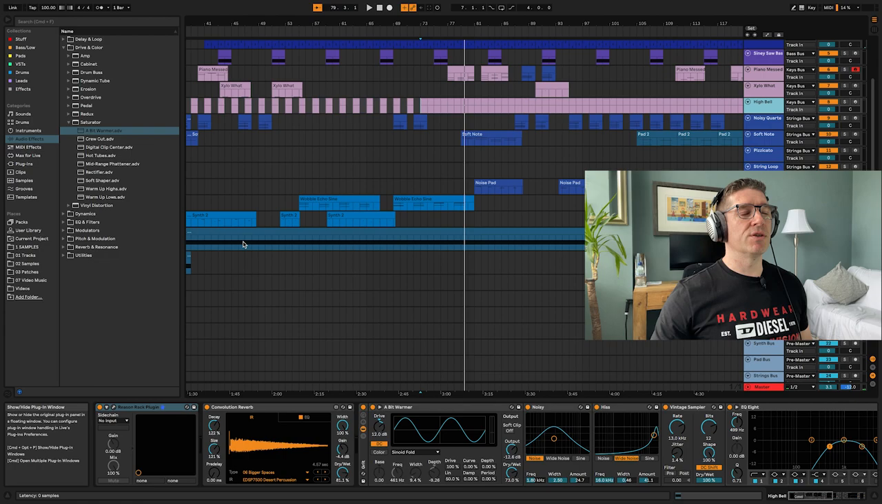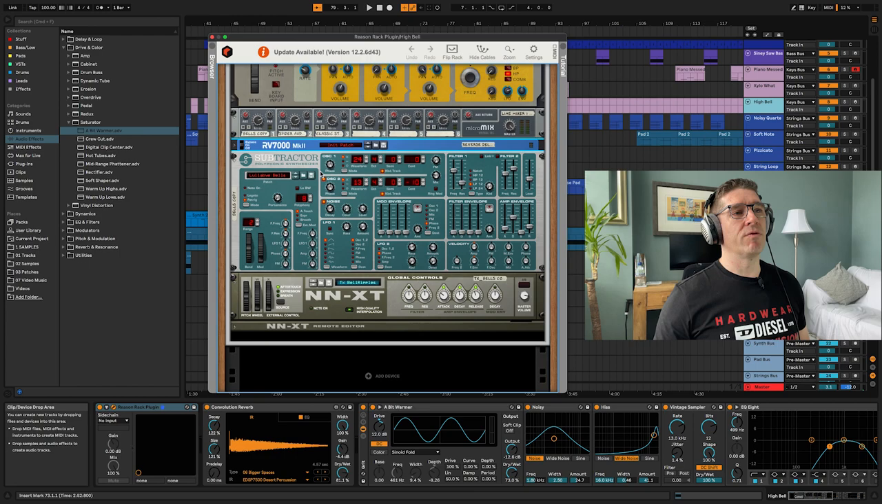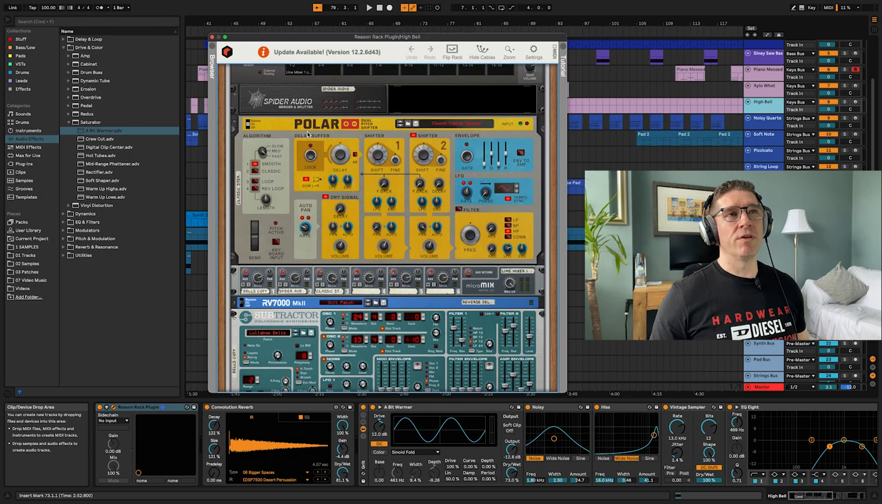A bell sound using Subtractor, then I've got reverb on it, I've got another bell sound in the NN-XT. Now you can see that these are actually presets as well, so I haven't really done anything to this. And then I've added some depth and width with the Polar Dual Pitch Shifter.